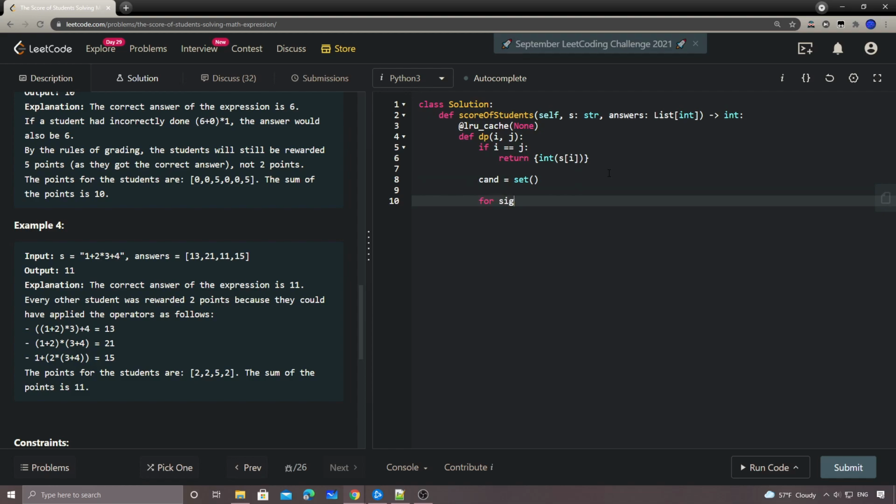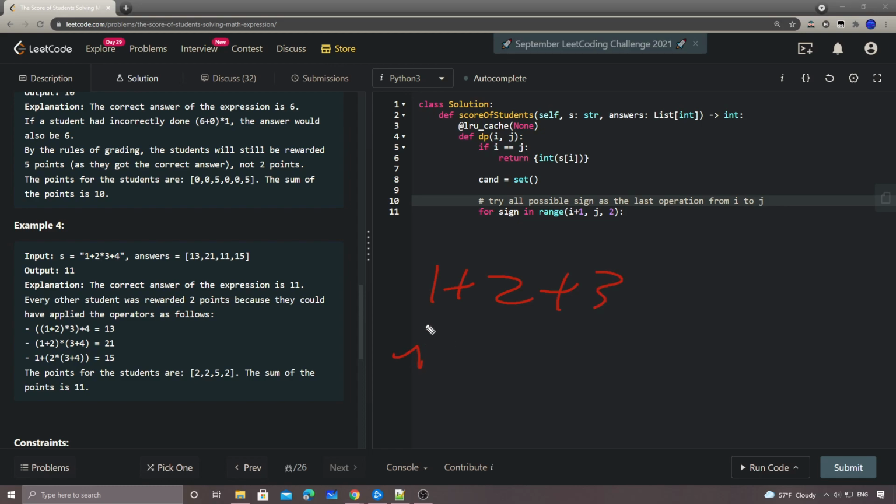And then here we just try all the possible signs in range from i plus 1 to j, and the step is 2. Here we try all possible signs as the last operation from i to j. Because we have 1 plus 2 plus 3, so we have i and j, and the first sign is i plus 1, and the step is 2.